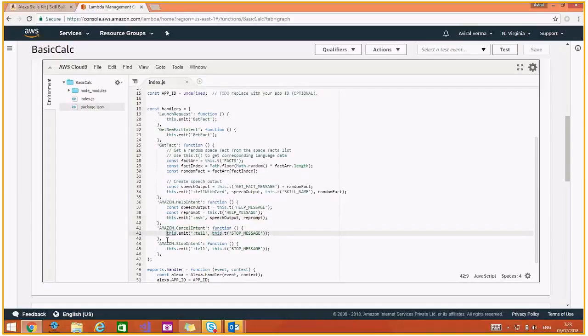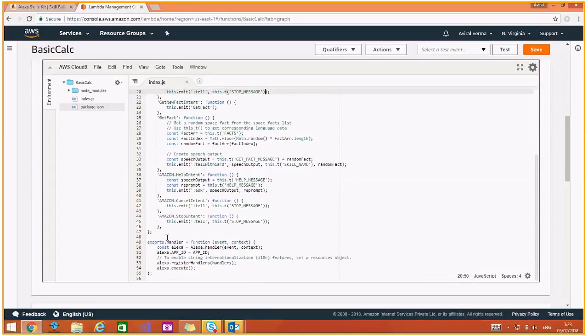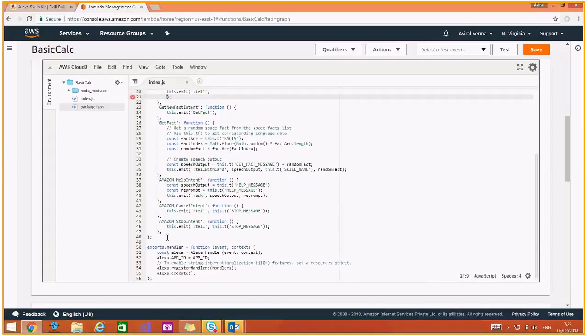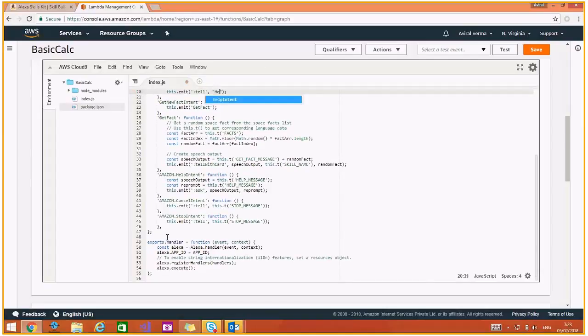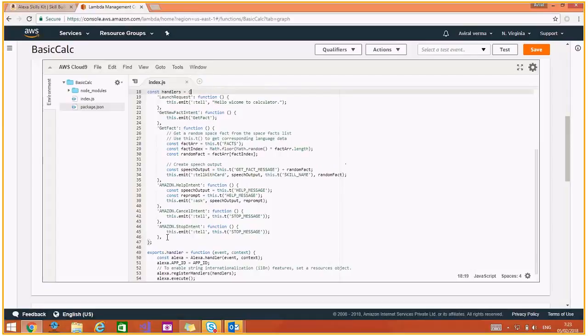So in launch request, let's say for now I'm using this tell response, and I'm going to copy it and write a message: Hello, welcome to calculator. So this is the response that Alexa is going to give if somebody asks her just to open that particular skill. So I click on save.